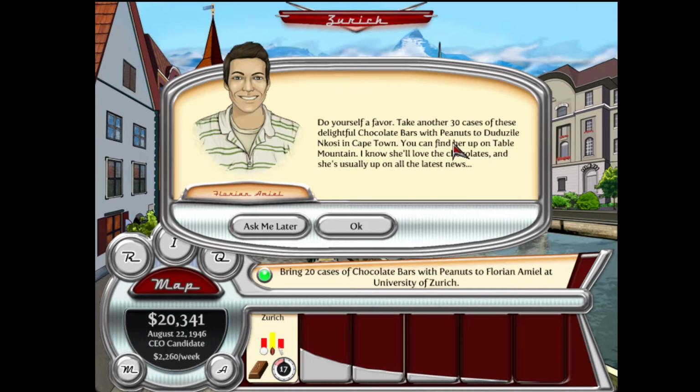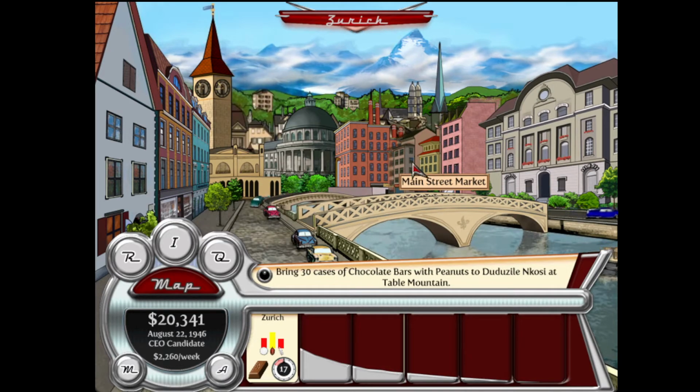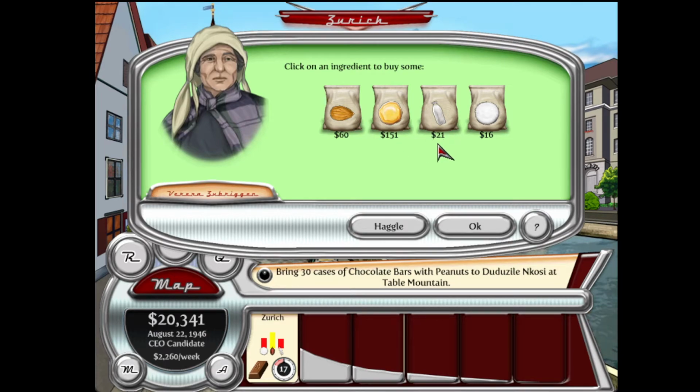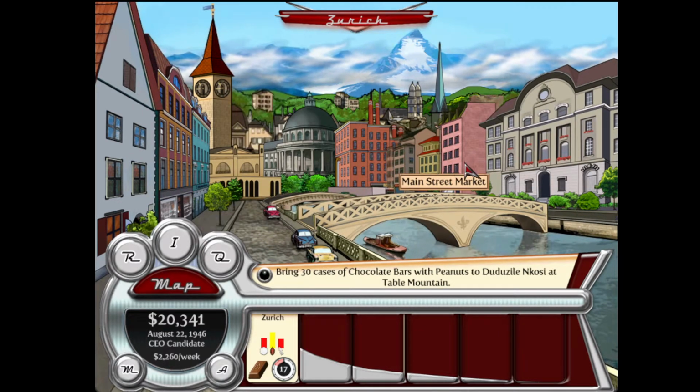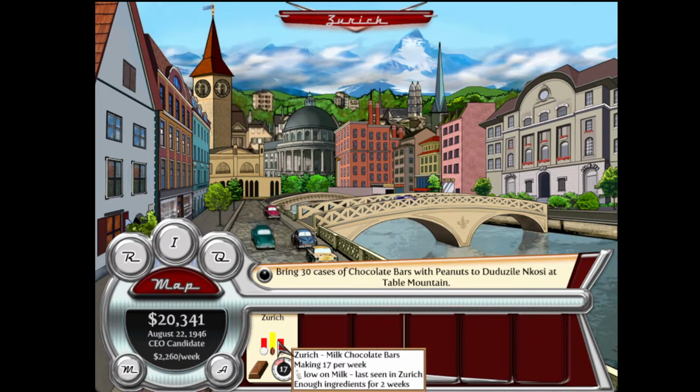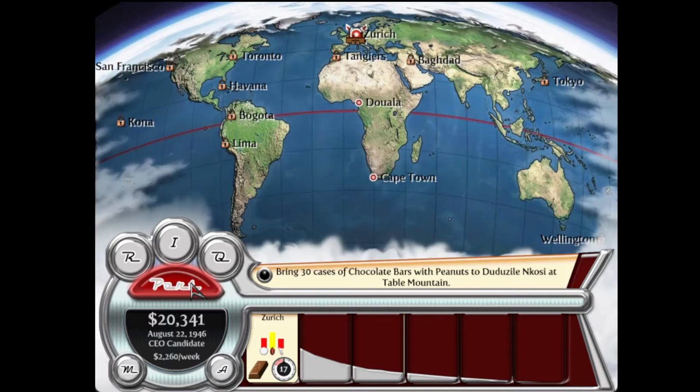He's saying I should go to the Table Mountain in Cape Town with 30 more cases of chocolate bars with peanuts. Okay. Oh, the peanuts are gone. Oh, that's super interesting. So I'm gonna have to go look for peanuts. Oh, right, the peanuts were down in Cape Town. That's right. So let's go down to Cape Town.